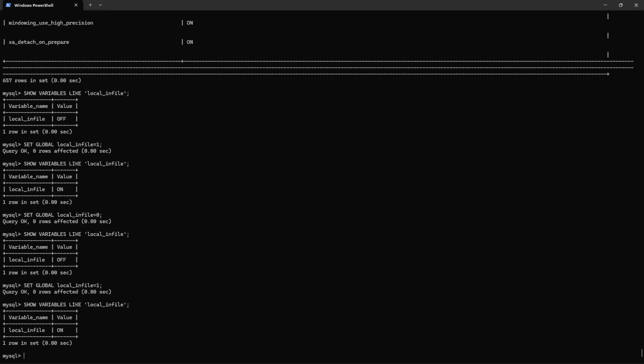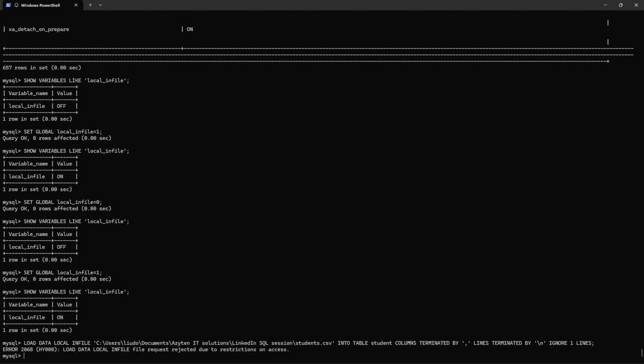Again, you really don't have to do this. Now the next thing I want to do is to run that same code again, that is my loading this file, and I'll click on enter. Now it's telling me that this load data local in file request was rejected due to restriction of access. Now that is fine. What I'm just going to do is to open a new command.